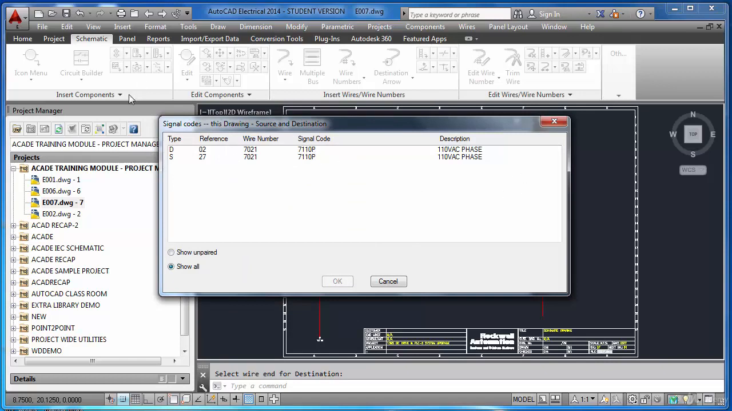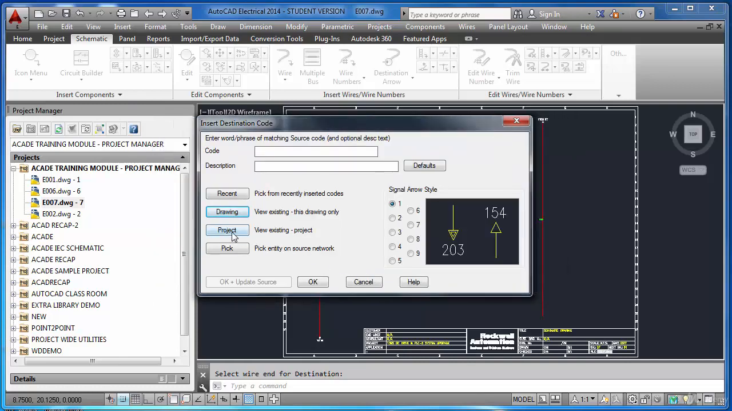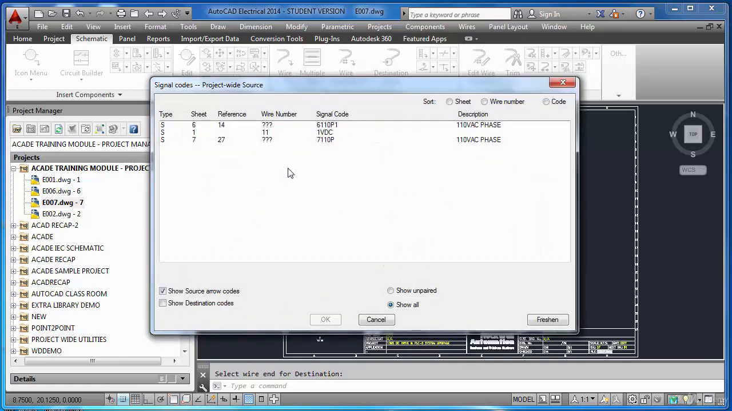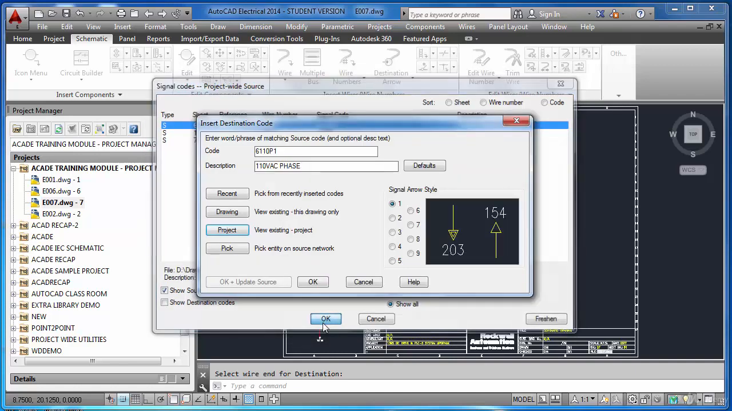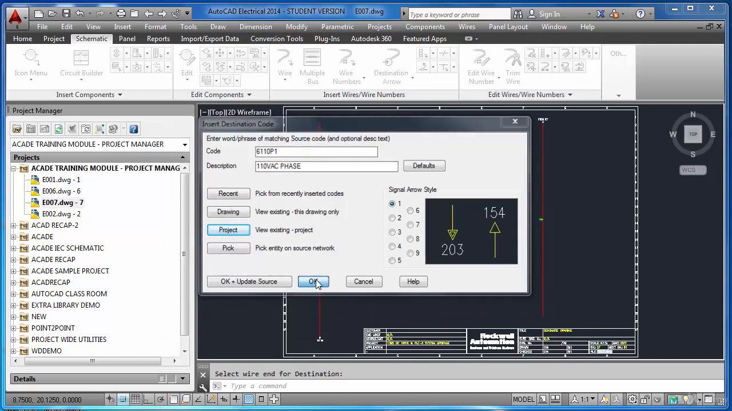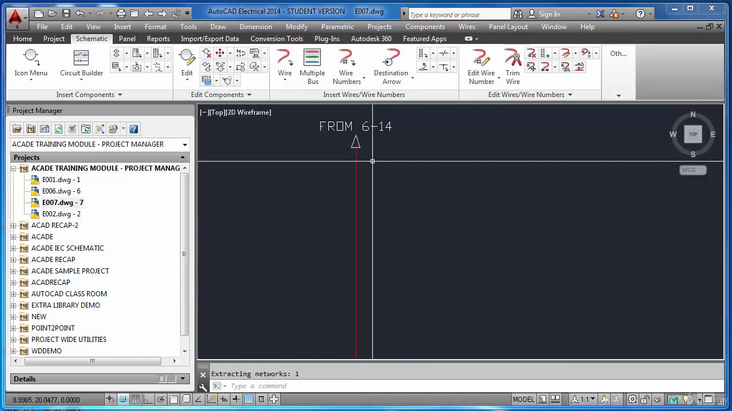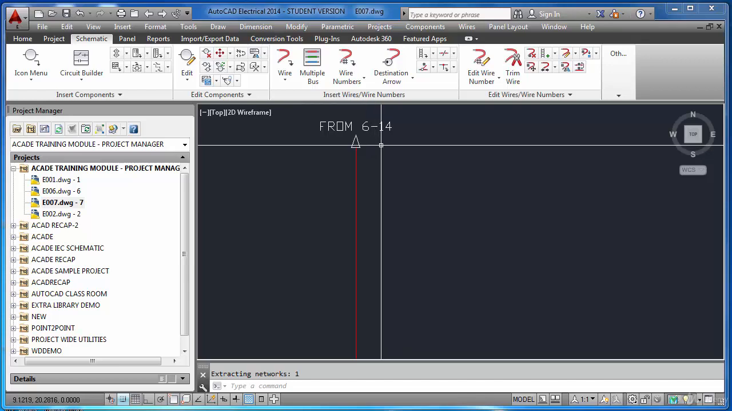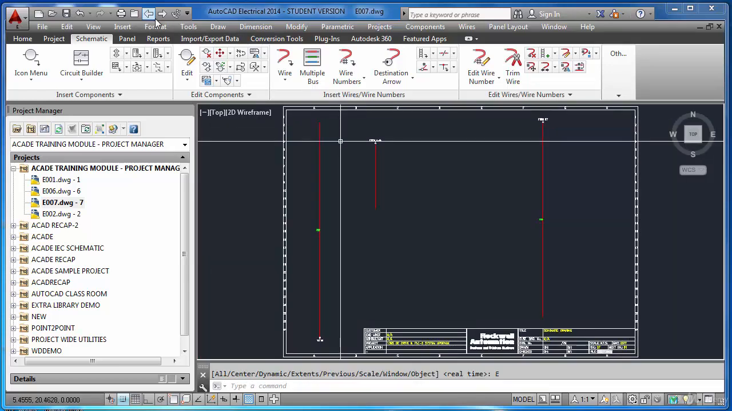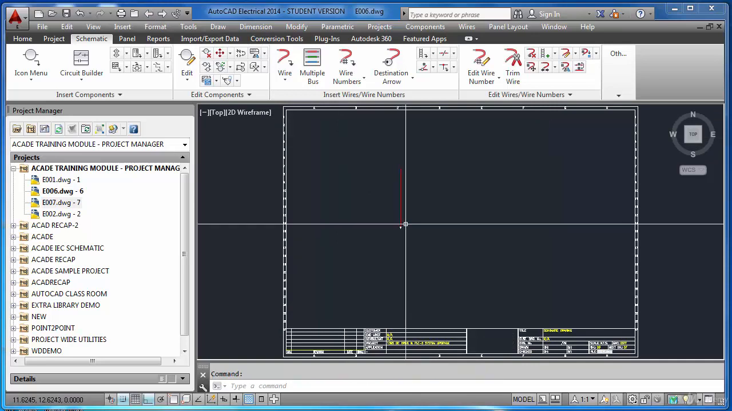But in fact I want to take it from the previous sheet, so this won't work. Another third option is project. Here you will get all the codes used in this particular project with the sheet number. So I know earlier I inserted a source code in sheet number 6, and I know this is that code. Okay, and click OK. Now you see it is coming from sheet 6, line number 14. If you go and cross check here, it is not here.